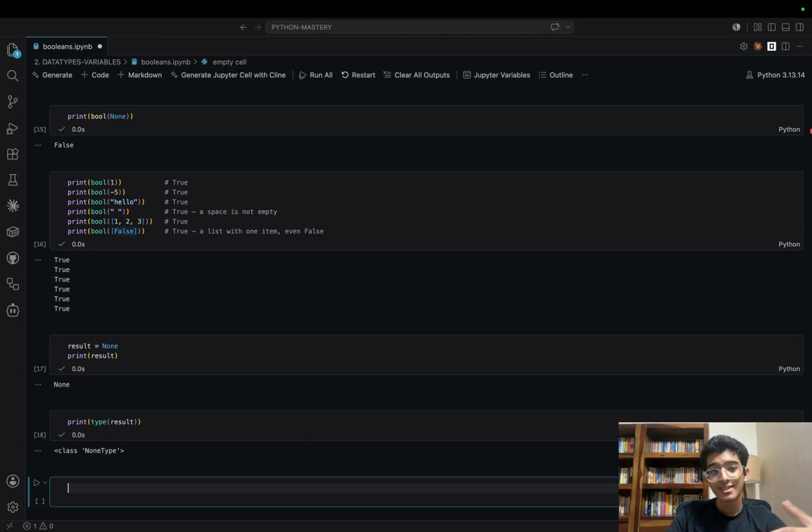So None is not zero, it's not an empty string, it's a complete absence of a value. Python's equivalent of a blank. So you'll see it when a function does not explicitly return anything, when a variable is declared but not set yet, or when something is missing from a data source.